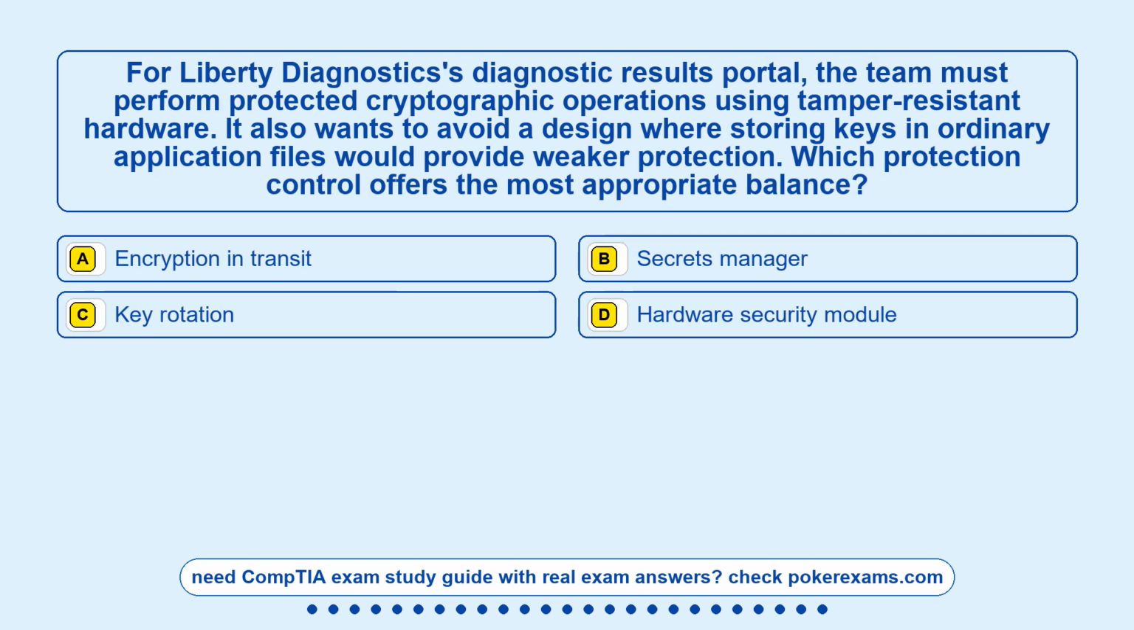Question 17. For Liberty Diagnostics' diagnostic results portal, the team must perform protected cryptographic operations using tamper-resistant hardware. It also wants to avoid a design where storing keys in ordinary application files would provide weaker protection. Which protection control offers the most appropriate balance? Option A, encryption in transit. Option B, secrets manager. Option C, key rotation. Option D, hardware security module.